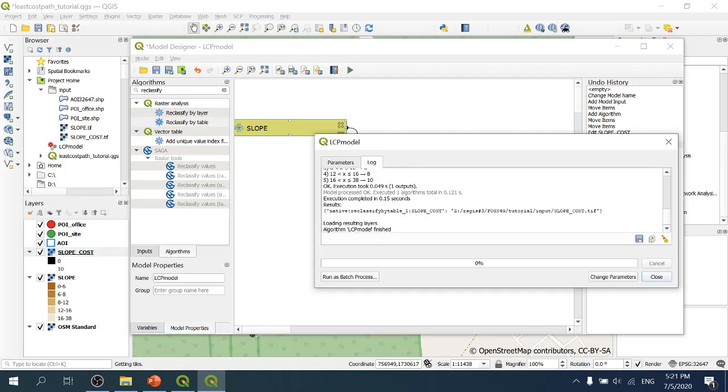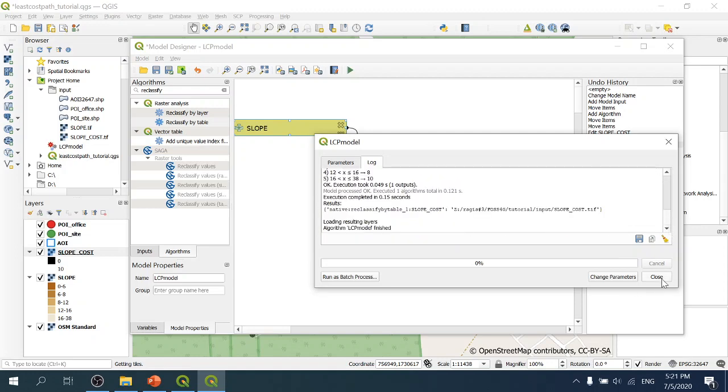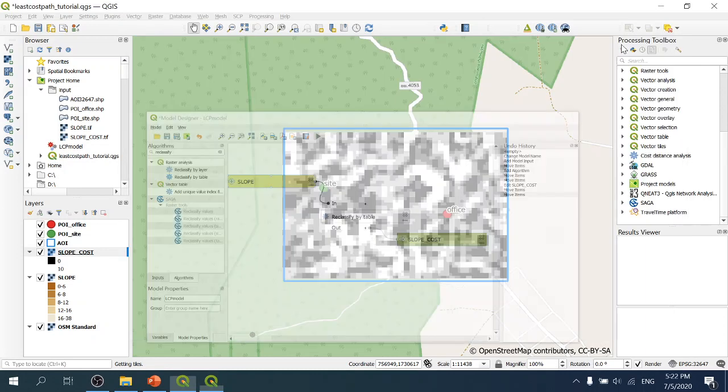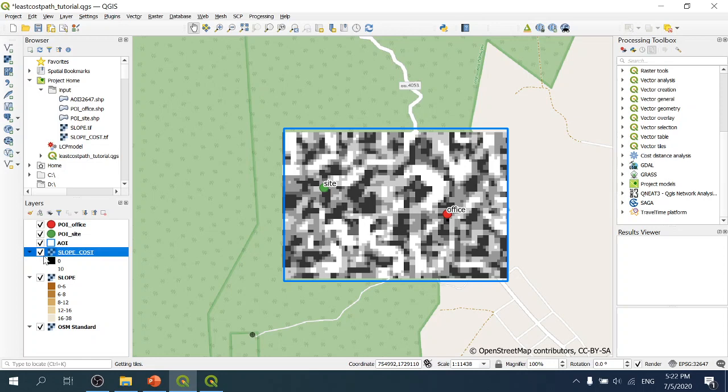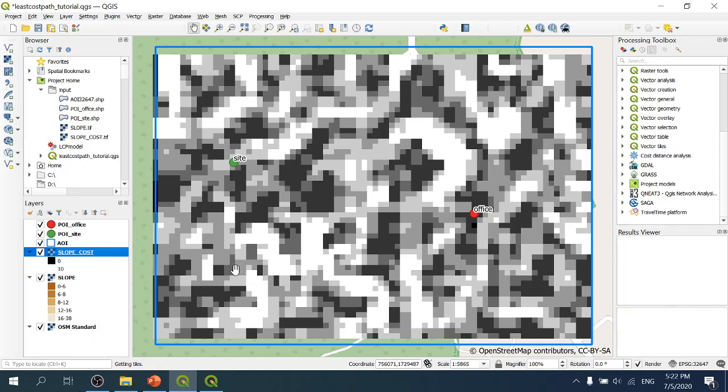See the log file here. The algorithm worked successfully. There is no red ink here, so I can close this dialog and go to see my output. So I will minimize this window first. This is my output. I will save to the layer. The brighter color means the higher value of cost, and the darker color means the lower cost. So I finished this step.